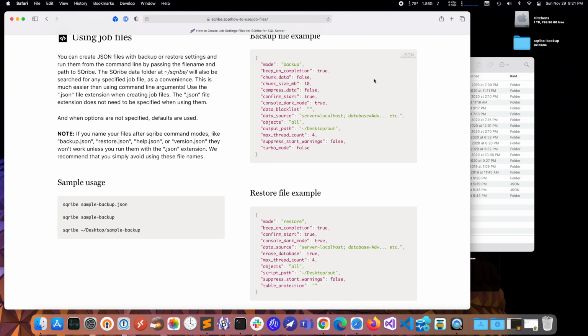I encourage you to use the SQribe website as your resource. Create some files, run some backups, play with it, and you'll see just how easy it is.